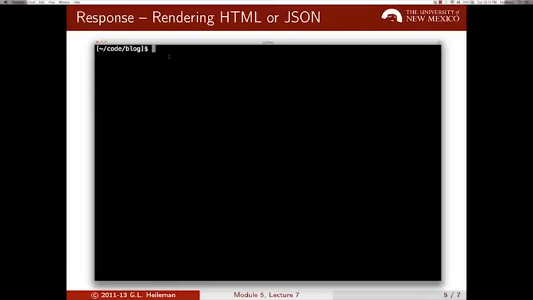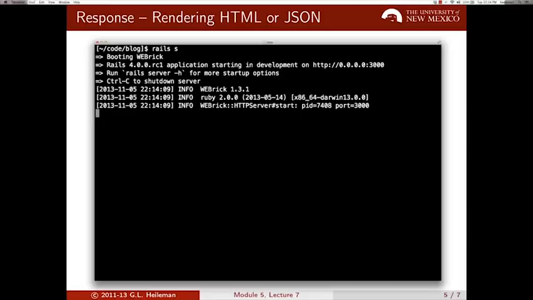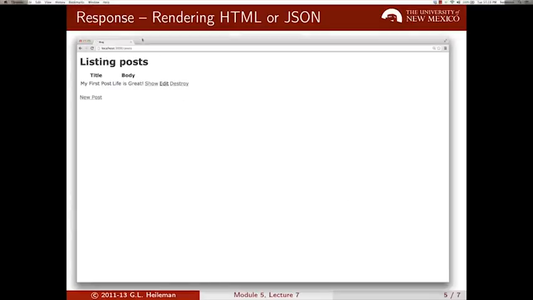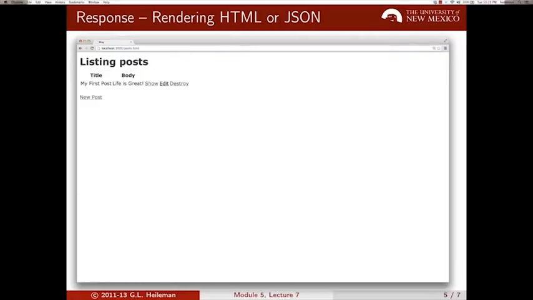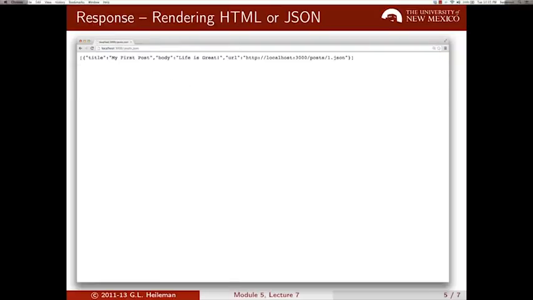So I'm at the root of my blog Rails application, and I'm going to start the server. And now let's open a web page and point it to this web server. So here we are at localhost 3000, and I went to the posts index. And if I type post.html, you'll get the same thing. And here I want to demonstrate that if I type instead post.json, JSON data will be returned, and that's what this is.